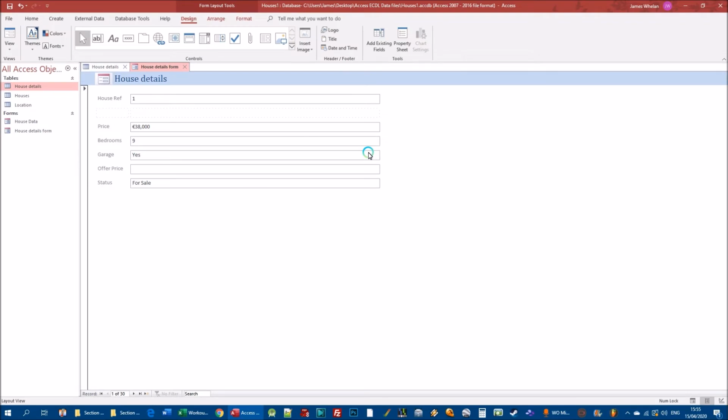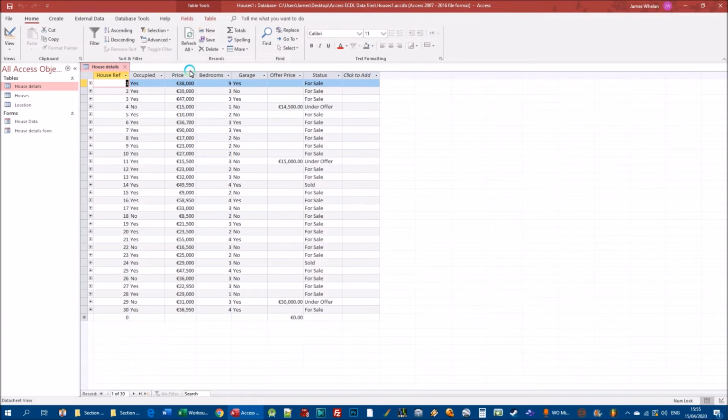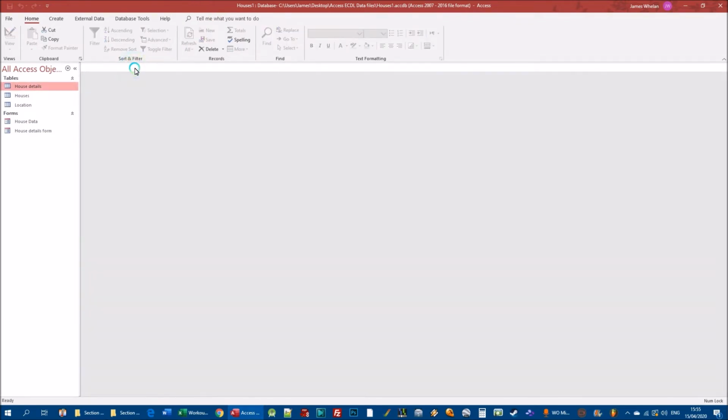So it's very similar to the difference between Save and Save As when you're saving files. So just be aware of that. That's the form saved now. I can now close down the form by clicking on the X.